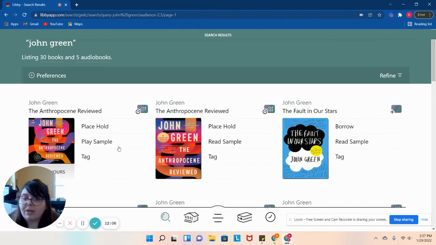The second item that you see in this quick view is that you can play or read a sample. So if you're not sure if it's something that you want to borrow, you can read the sample or play a sample, see if you like the narrator, see if you enjoy the writing style before you actually check it out. So that is a nice feature that some people really like. And then tag is something that we'll talk about in the next video.